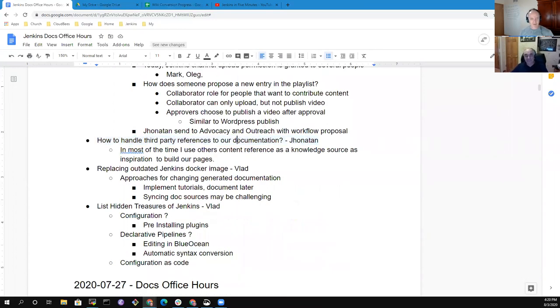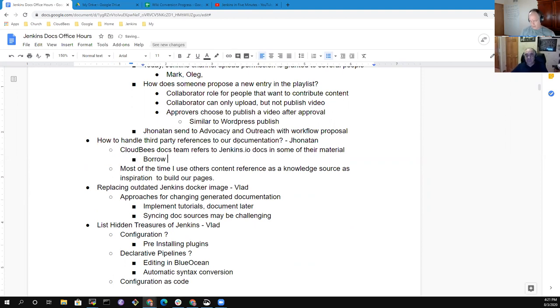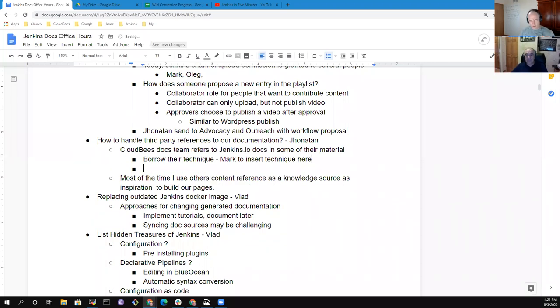Okay. So, how to handle third-party references to our documentation. The example I would use is that the CloudBees docs team refers to Jenkins docs in some of their material. What I would propose is we borrow their technique, whatever it is, and I haven't looked at it in detail. Because all of our content is Creative Commons, there is an attribution process, and we can invite people who reference our materials to follow it.